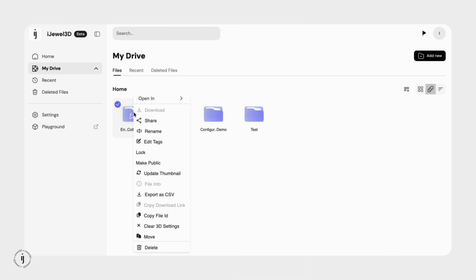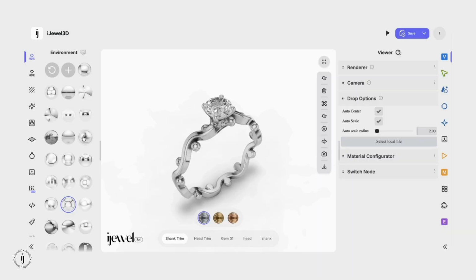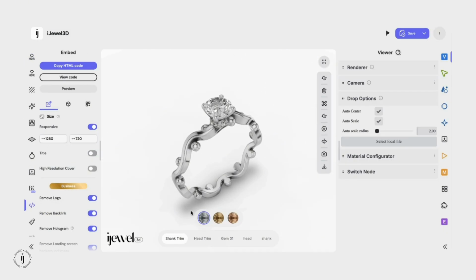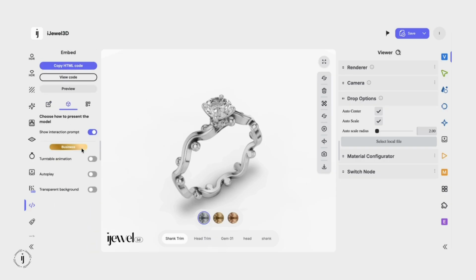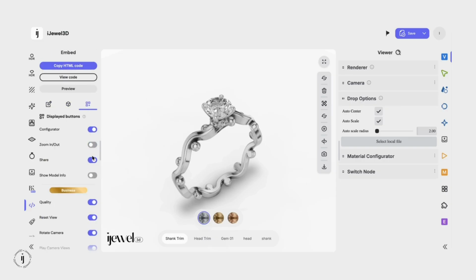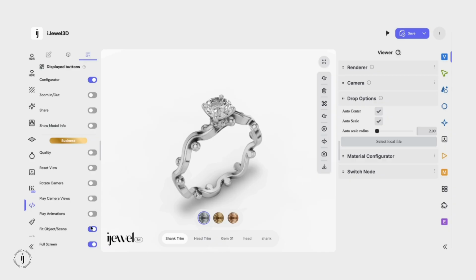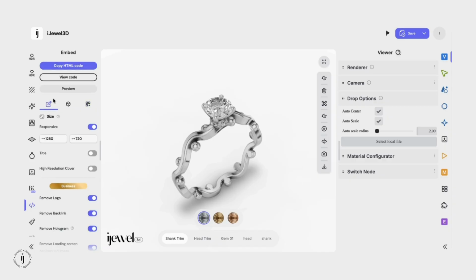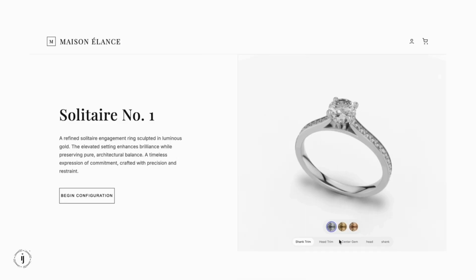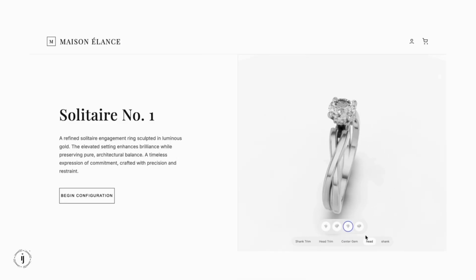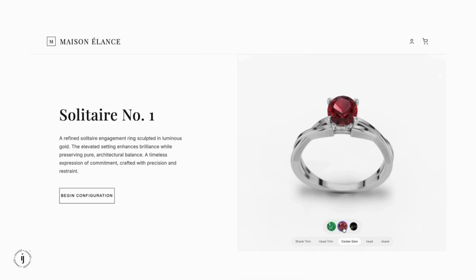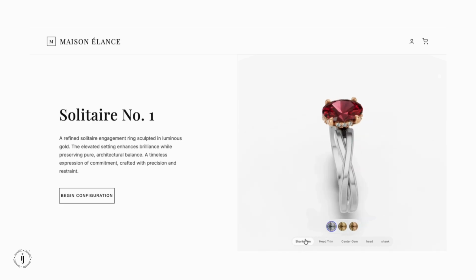You can integrate the viewer into your website using an iframe. Go to Playground and open the Embedding tab from the left panel. There you can configure how the viewer behaves, enable autoplay, choose which control buttons are visible, and define the overall experience. Once everything is set, copy the HTML code and paste it into your website's page source. The viewer will load directly inside your site, allowing customers to interact with the product without leaving your store.